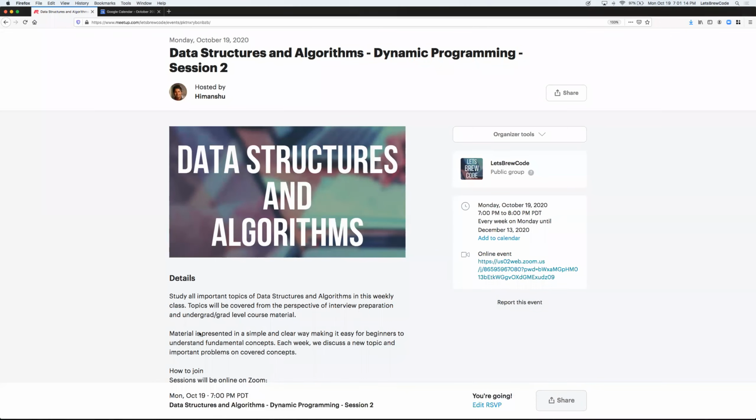We are discussing dynamic programming, and this is session number one. Technically, it is supposed to be session number two, but I had to cancel the last class, so this is session number one. Dynamic programming I'm going to cover in multiple sessions, at least 3 sessions, including this one. And I hope that everybody gets a good understanding of the topic.